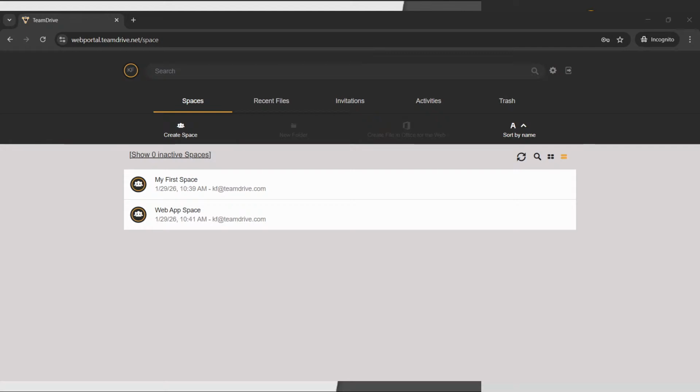Okay, so we've already talked about administrator rights. And when it comes to enabling web access for your spaces, just keep in mind our recommendation is to only enable web access for those spaces you truly need to access via the browser. Otherwise, just use a local client.